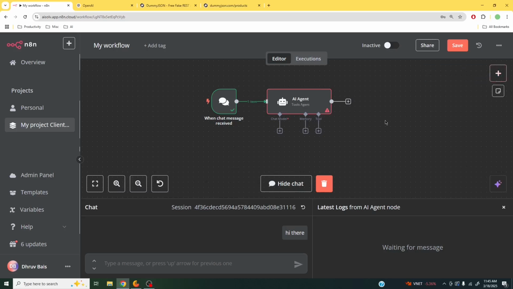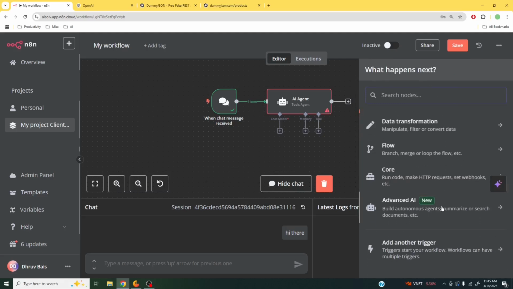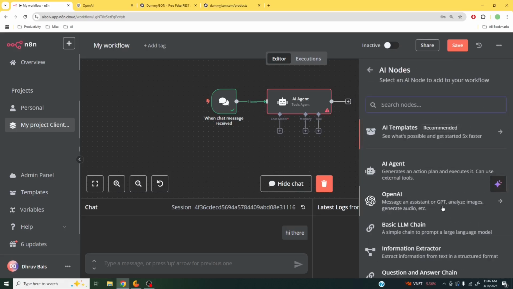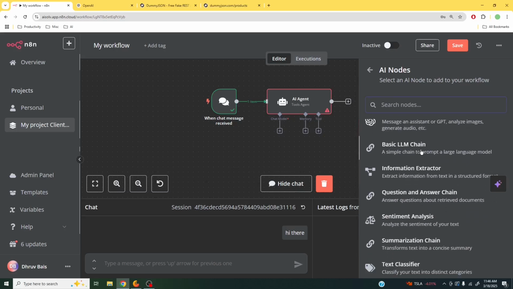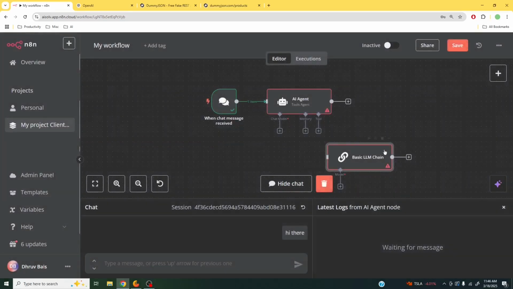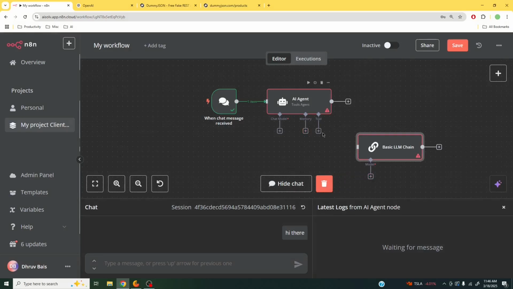So let's just take a look at what other AI agents were available as well. So if I go back here, we have the OpenAI node. This is specialized for OpenAI specifically. And usually I don't end up using this because we're able to do much more with some of these other nodes. We have a basic LLM chain. Basic LLM chain is going to only have the model. It's not going to have memory or tools.